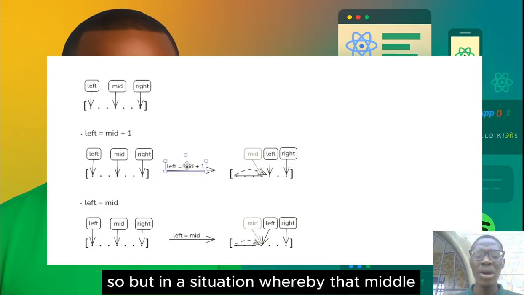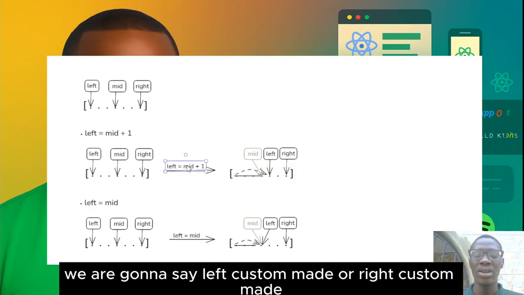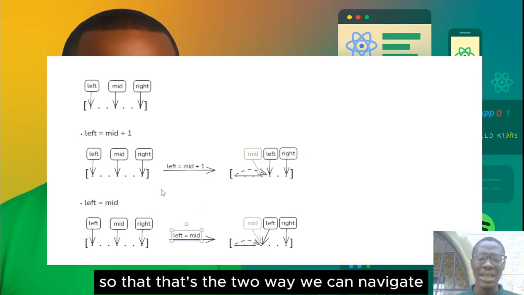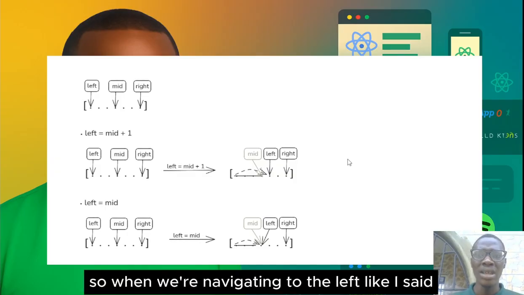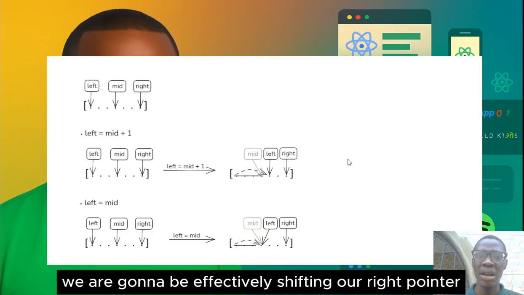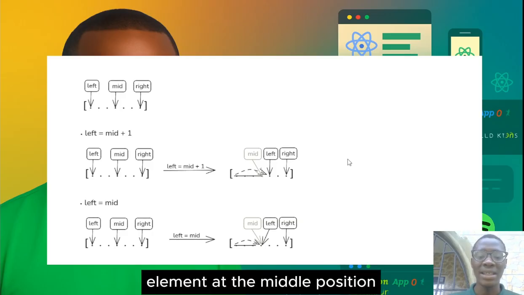But in a situation where the middle position can be a potential target, we are going to say left equals mid or right equals mid. So that's the two ways we can navigate to the left and to the right. When navigating to the left, like I said, we are effectively shifting our right pointer based on the element at the middle position.